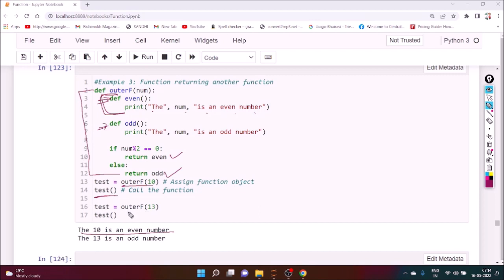In the second example, suppose outer f13. That means we are passing 13 as a number and it's an odd number. That means it will return odd. It will return this particular function. And whenever you execute the test, whenever you call the test, it will print this one: the 13 is an odd number.